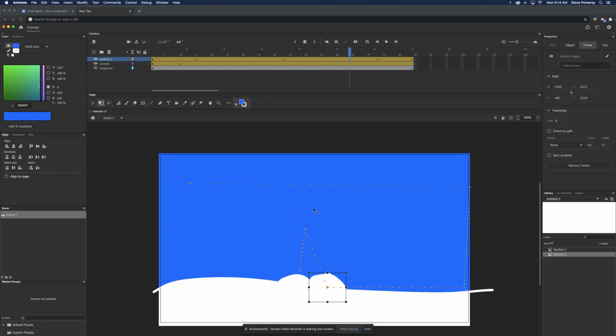Let me see here. You see, this is the path. You don't see it when you play the movie, but this is the path, and you can tell where the dots are close, it's slow. You can tell where the dots are further away, it's faster there. When I click on this selection arrow here, you can't do it with the free transform tool. It has to be the selection arrow.